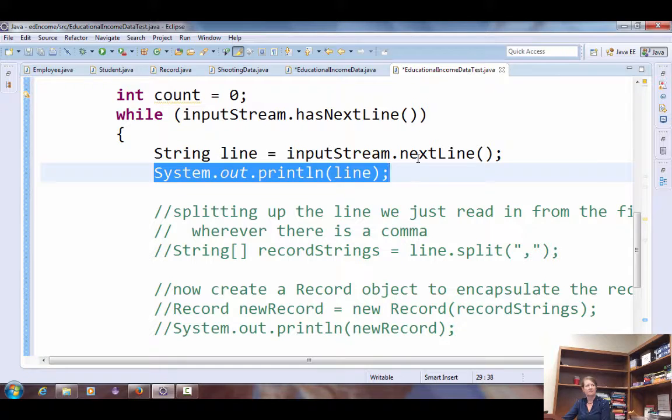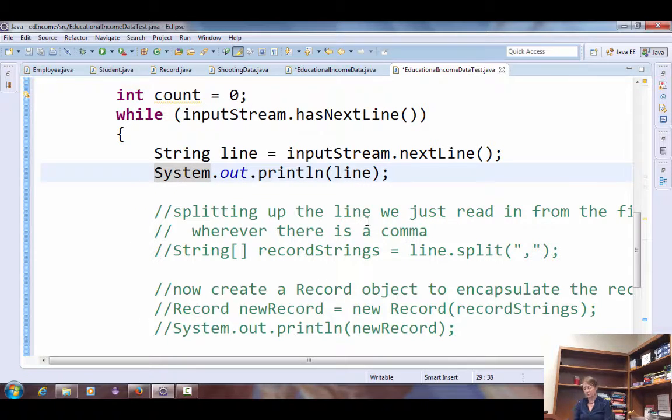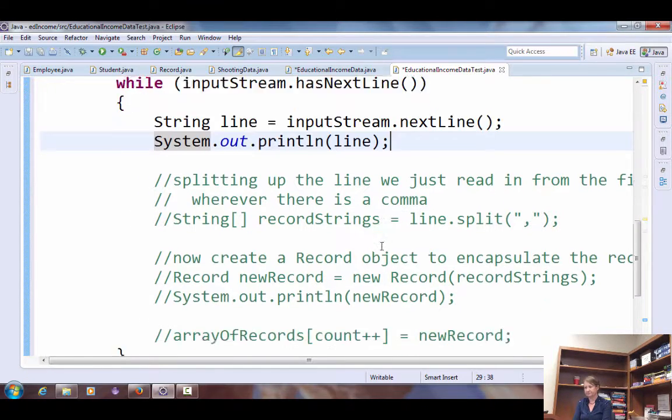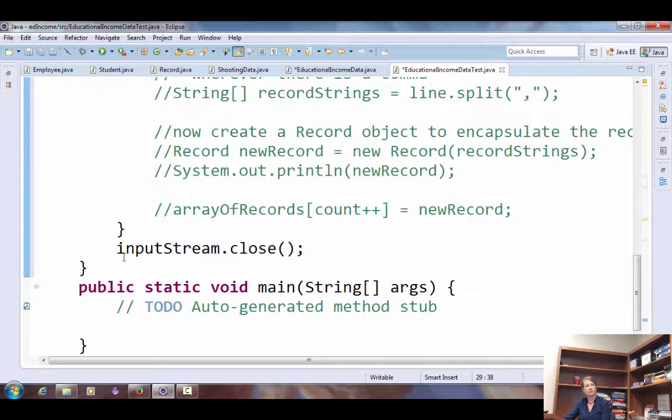Okay? And then at the very end, outside of my while loop, so this is the end of my while, then you close your input stream. This is the end of the read file method.